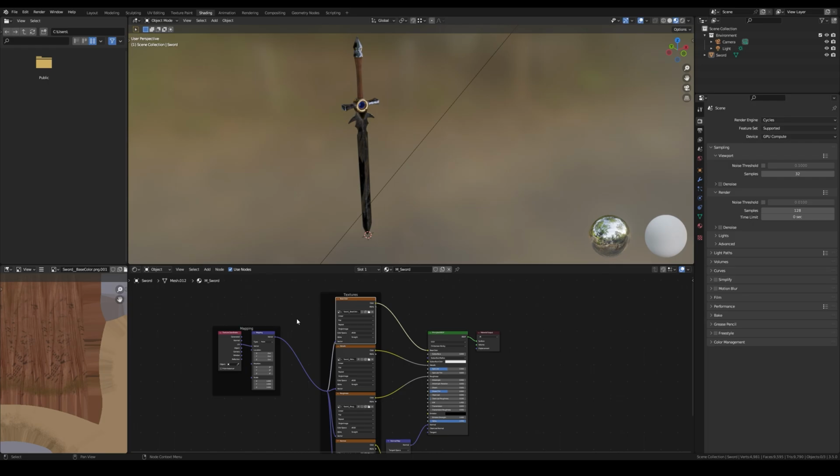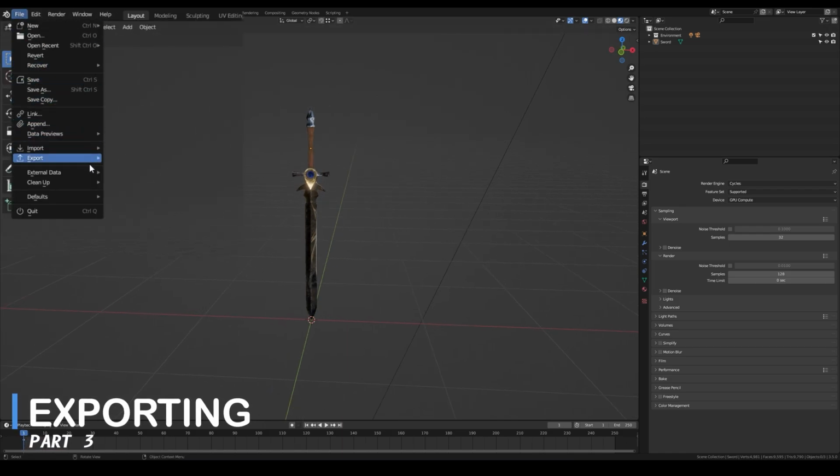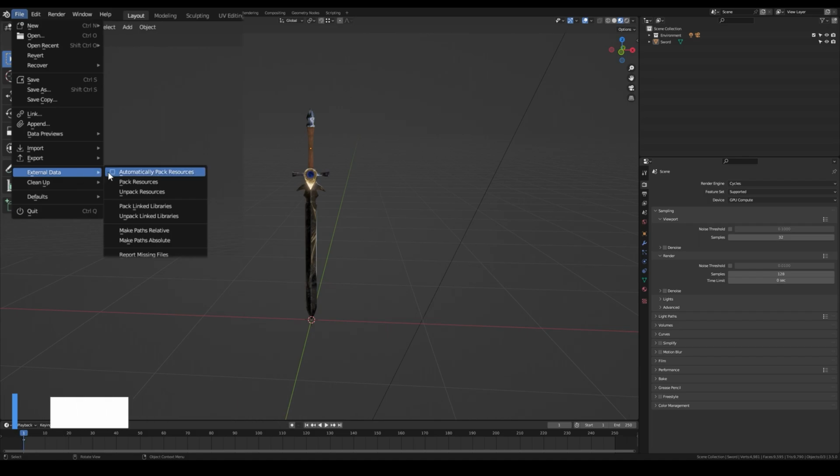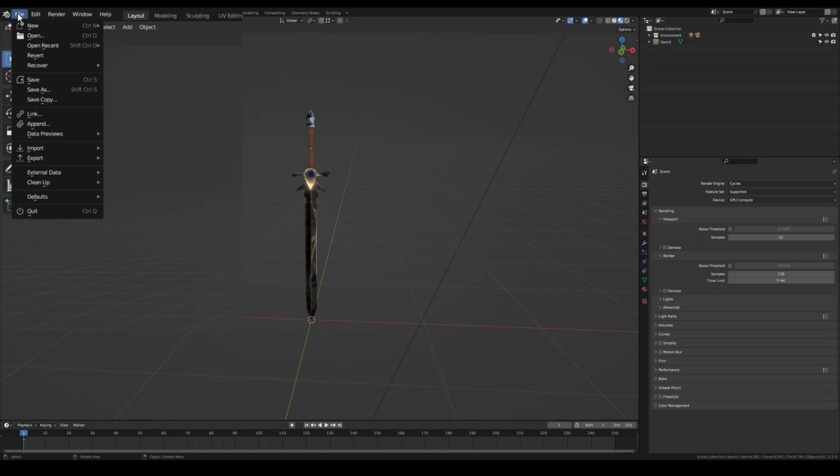After setting the material up, there are some settings to do while exporting. Before starting, if you experience any issues, go to File, and then External Data. From there, click on Pack Resources. You probably will not need this, but if you do, come back to this spot.